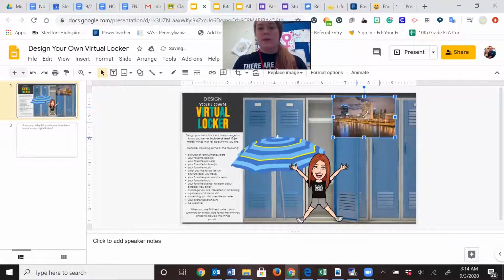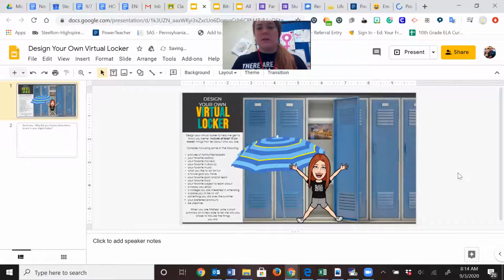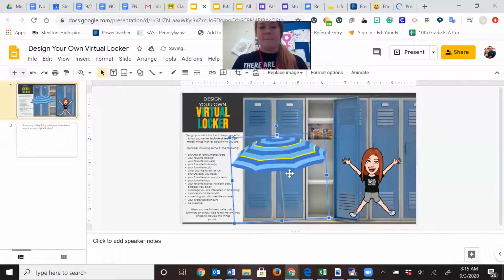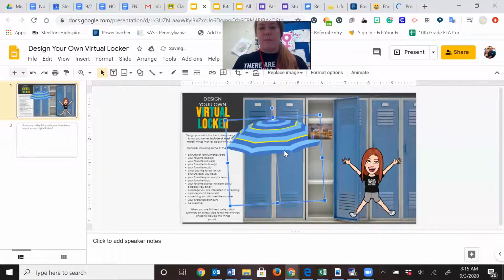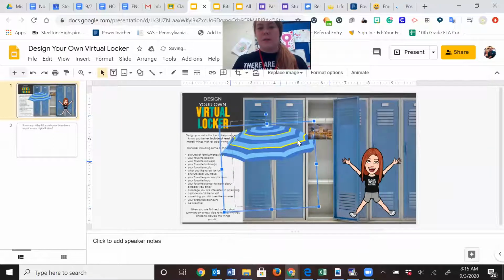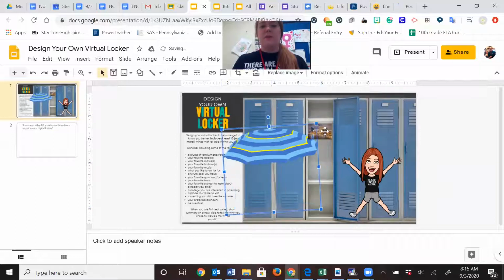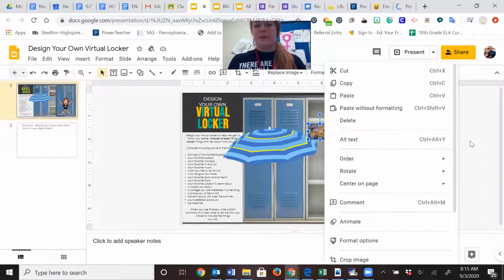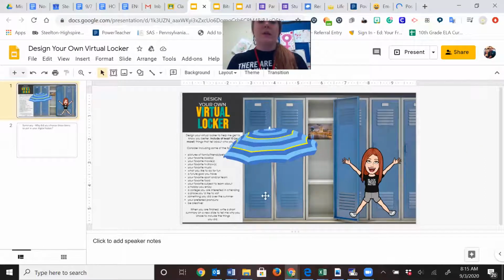Okay, and because this one isn't transparent, I'm actually going to put it inside my locker, so I'm going to make it kind of small. And that way it looks like a picture that's inside my locker. Maybe I move myself out of the way here. Okay, and do you see how the umbrella is underneath my new photo? If you find that you need to change the order of things, you just right click on an image. There should be this order button right here. You can move it backwards, move it forwards, whatever you need to do. And I'm just going to keep going like that.